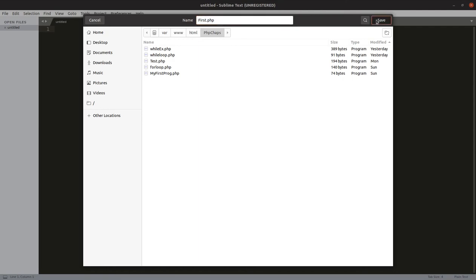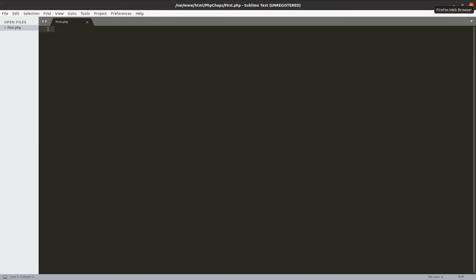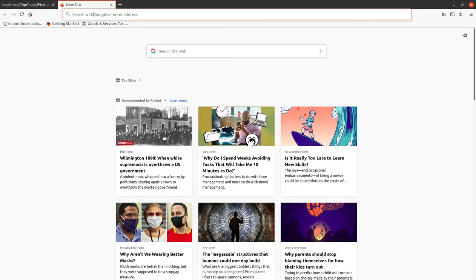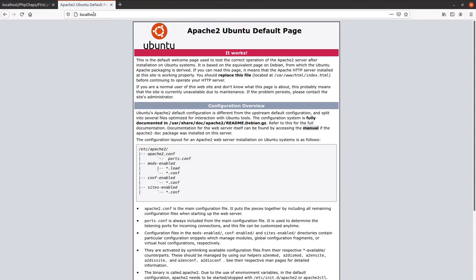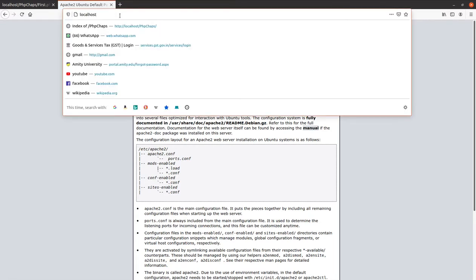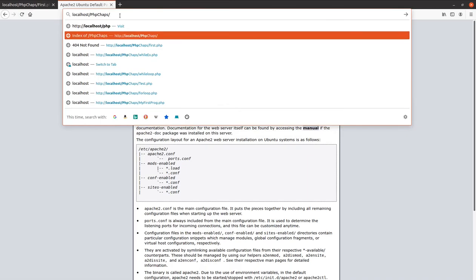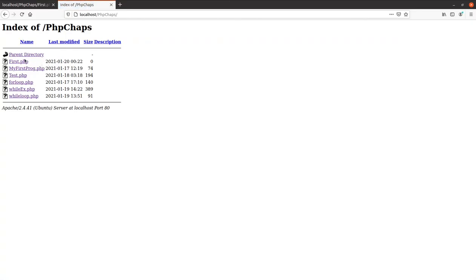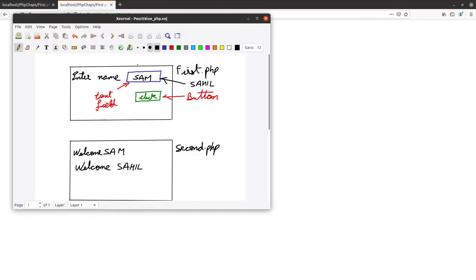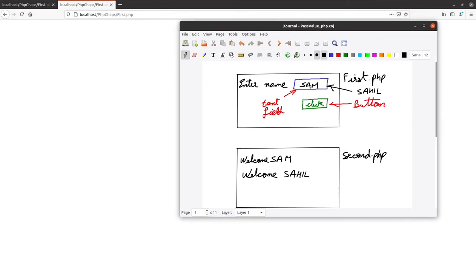So let's save this. My file is blank, so first I need to check whether I'm able to access this file. First, check whether your server is working. Yes, my server is running, and then I go to my parent folder and I should be able to see this file. Yes, I have first.php. Let me open this file, and nothing is visible because we haven't written anything. Now what we want on this web page is something written as enter name, then one text field and one button.